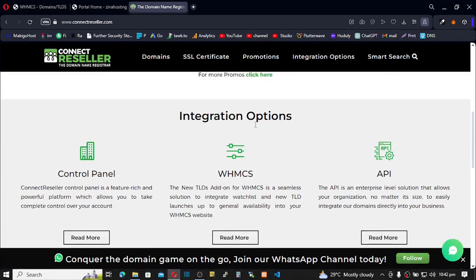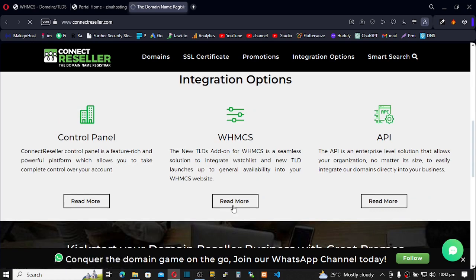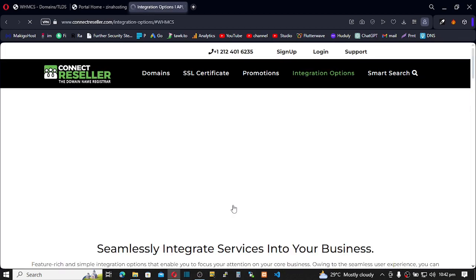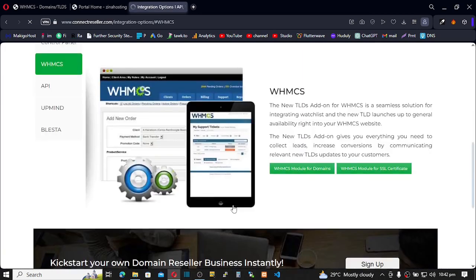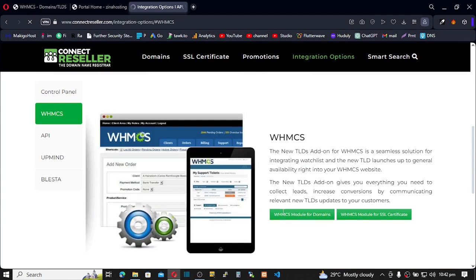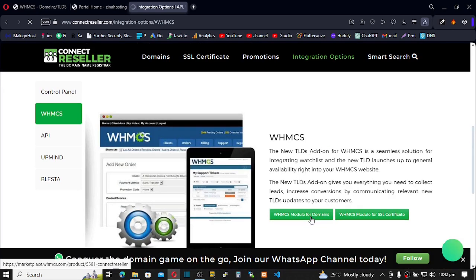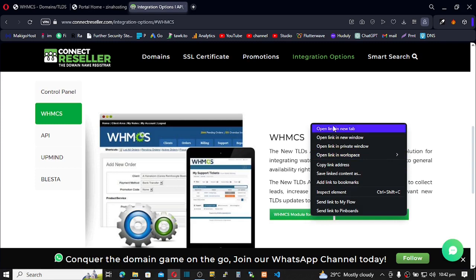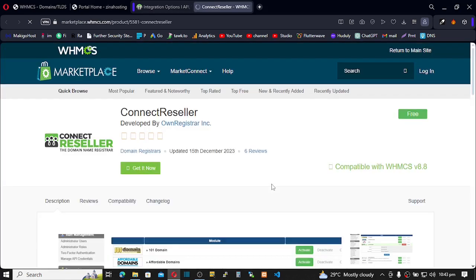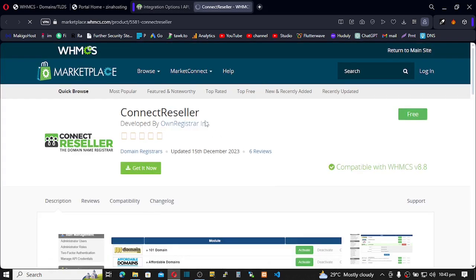You see integration options. We want to integrate this piece of software into our own software called WHMCS. So just click on read more. Please click on WHMCS module for domain names. Open it in a new tab, or you can just click on it. And we're going to download the WHMCS module. This will help us connect our reseller's account to our website.